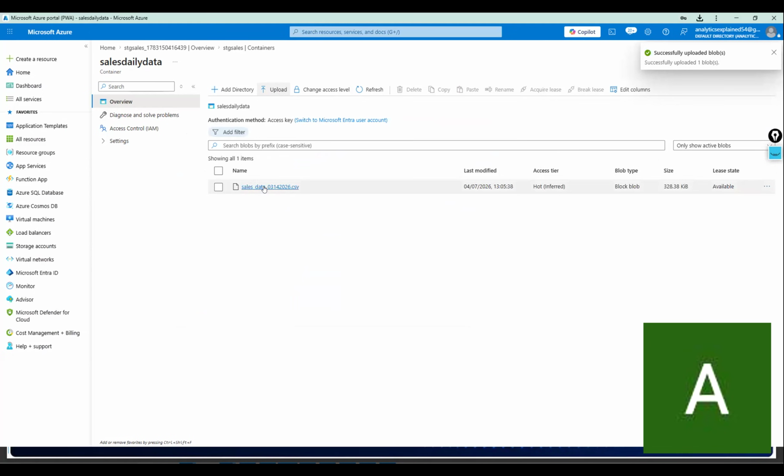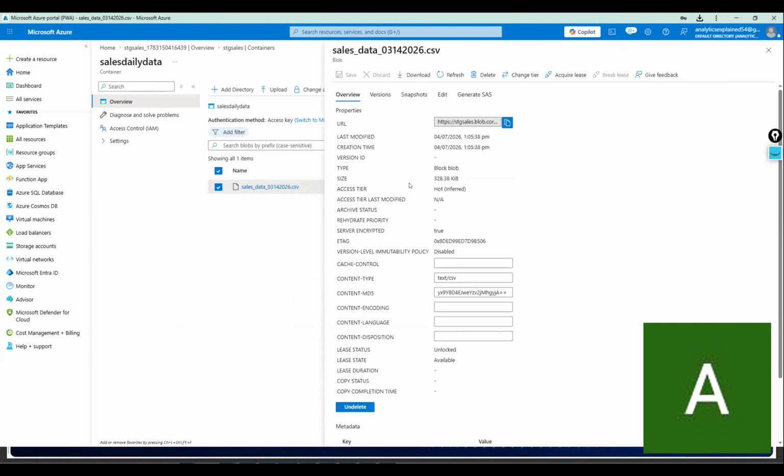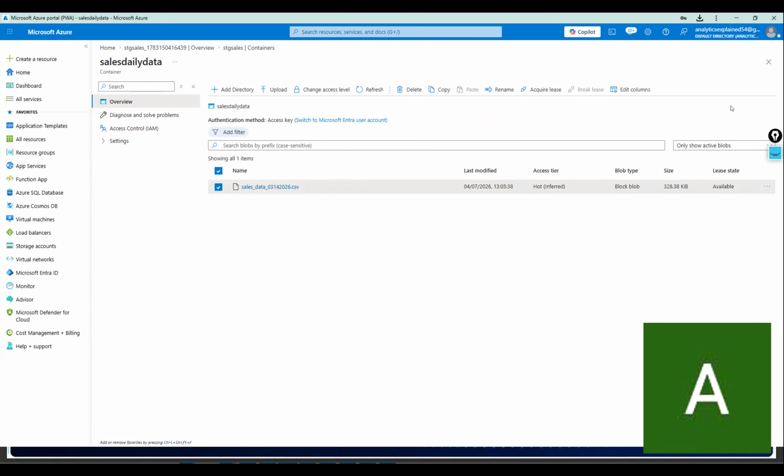Now we have this data inside the blob storage, right? So these are the details I can say. Okay, let me just close it. So this activity you have to do, everyone.